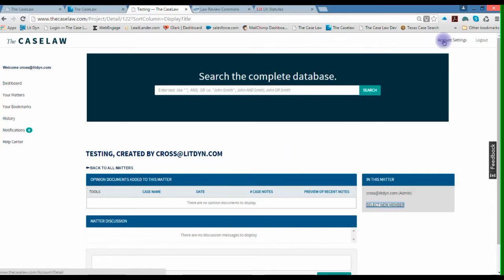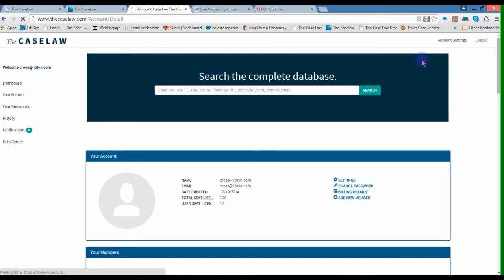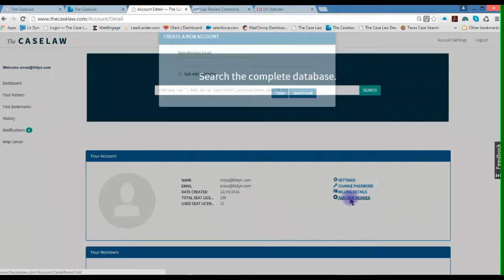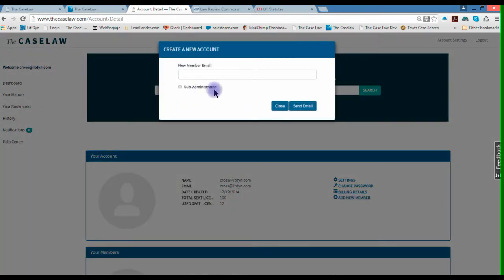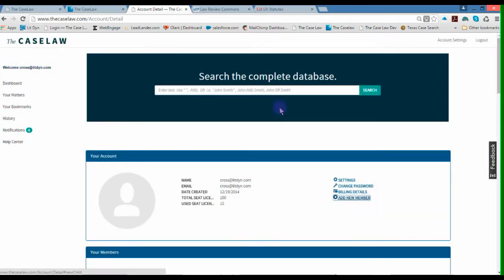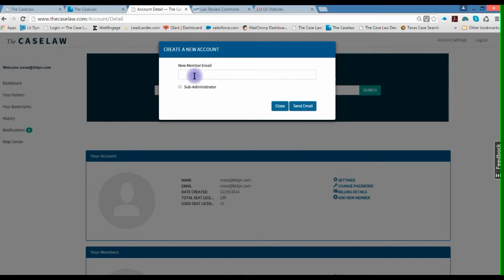Also, by adding multiple users to a license, you're going to be able to take advantage of our multi-license discounts. And you can look at our pricing matrix on our website at www.thecaselog.com. And the process to add members to a license is really simple. You just click on the account settings link up here in the title bar, click add new member, enter their email address, and select the sub administrator box. So they'll also have the ability to add members to a matter and so on.